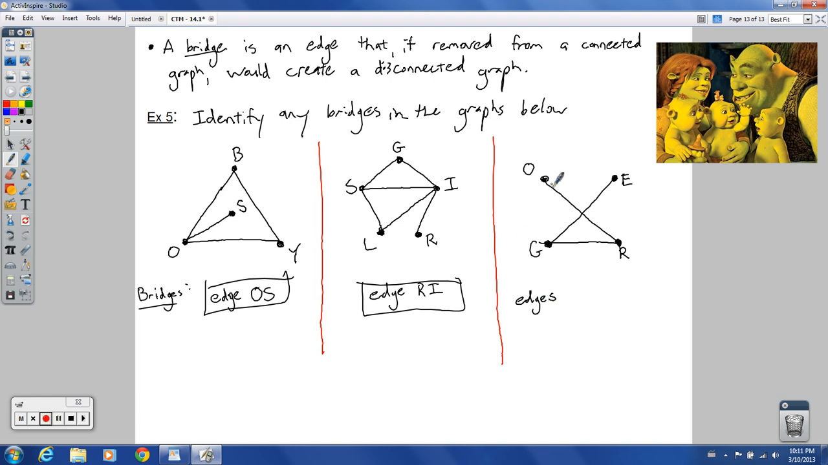Anyways, edges, there's going to be more than one here. If I got rid of this edge right here, OR, there's no way to get to the other points. If I got rid of EG, the same thing. Same idea. There's no way to get to E from any of these other points, or from E to any of these other points. So EG would be another edge that is a bridge. And if I got rid of GR, that's actually the only other edge there. If I got rid of that, then there's no way to get from G to E over to either O or R. And so every single edge in this one happens to also be a bridge. And so those would be our answers for that one.